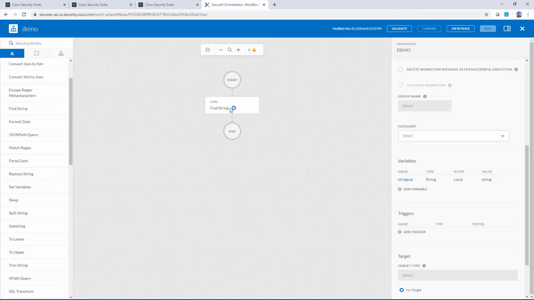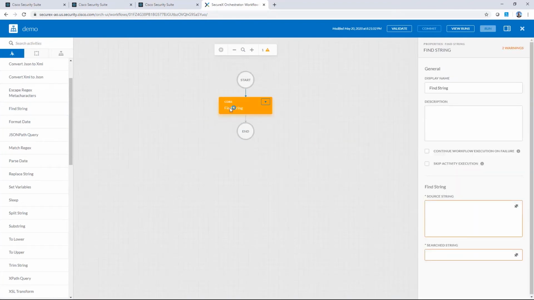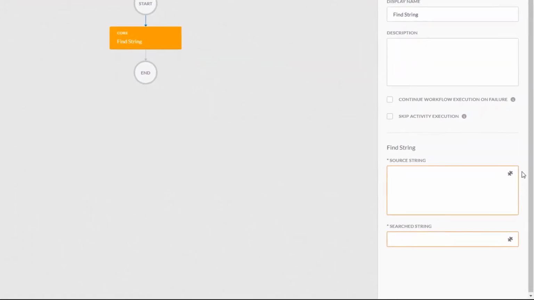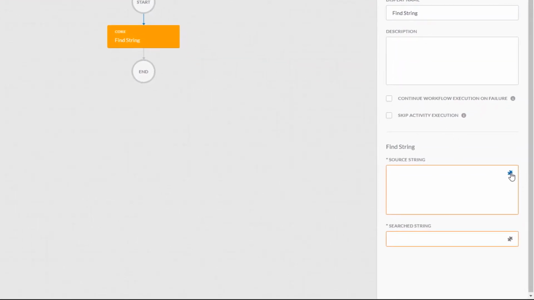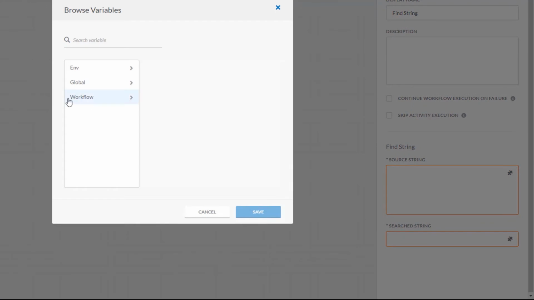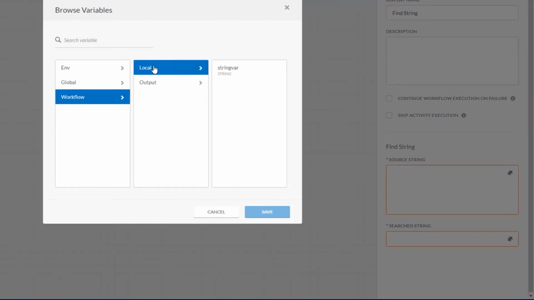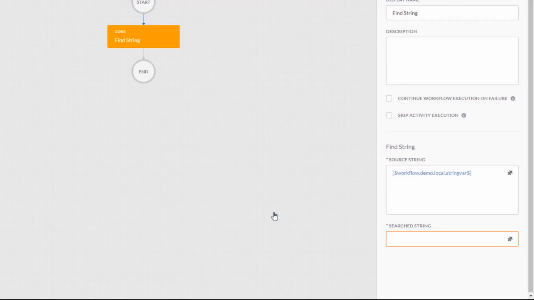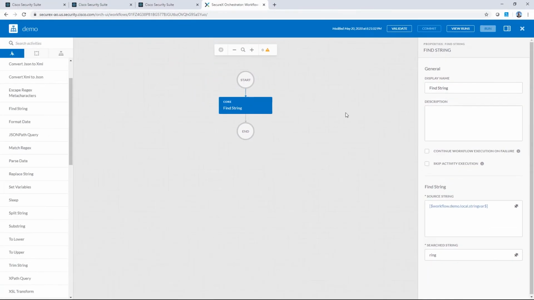I'm going to drag the find string activity out into the workspace. We click it and we can give it various parameters. We're going to use the source string from the local variable that I just created. I'm going to save that there. And now it's going to try to find a string. And in that string, it's going to try to find the ring. We just made a workflow.